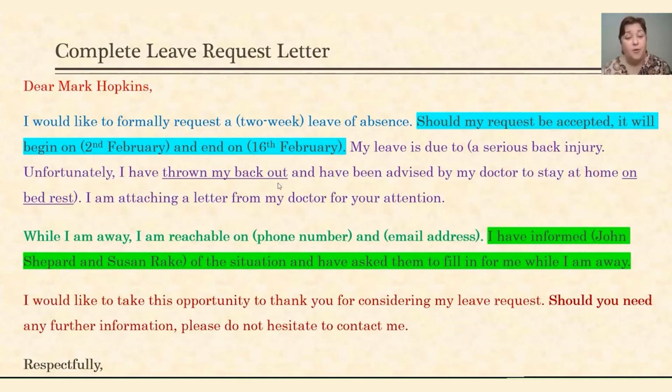Unfortunately, I have thrown my back out and have been advised by my doctor to stay at home on bed rest. On bed rest, it means my doctor has told me I have to stay at home and I have to rest in bed. I can't stay at home and do housework. I can't do that. I have to rest in bed at home. On bed rest.